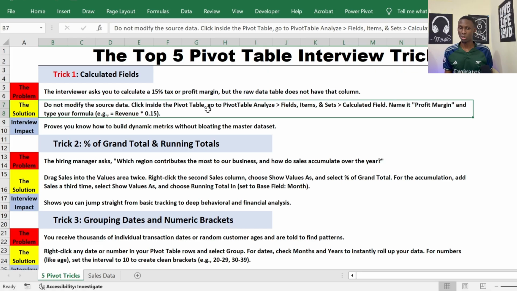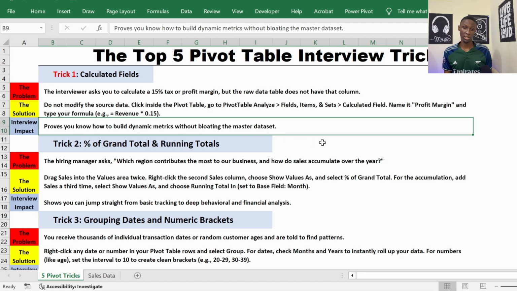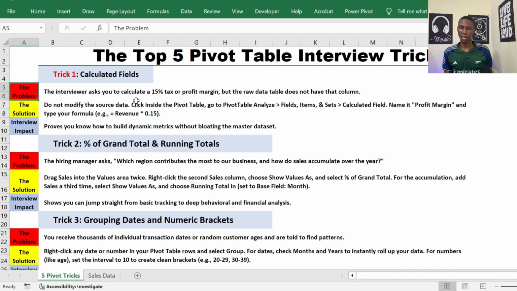What is the solution? Do not modify any source data. Just click inside the pivot table, go to the PivotTable Analyzer, Fields, Items & Sets, and click Calculated Field. Name it profit margin, and type your formula, e.g. revenue times your percentage of 15% tax rate, so that you get your calculated field. This proves to the interviewer that you know how to build a dynamic metric without touching the master dataset. So we're going to see step by step how to build this.